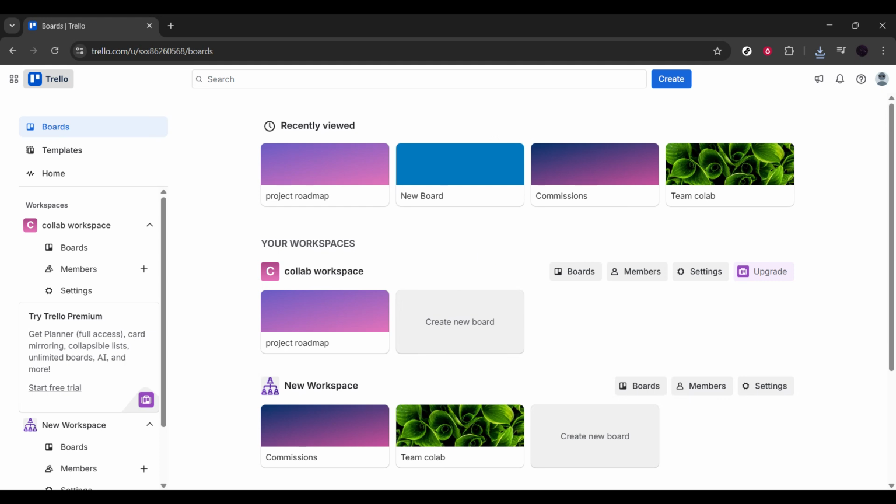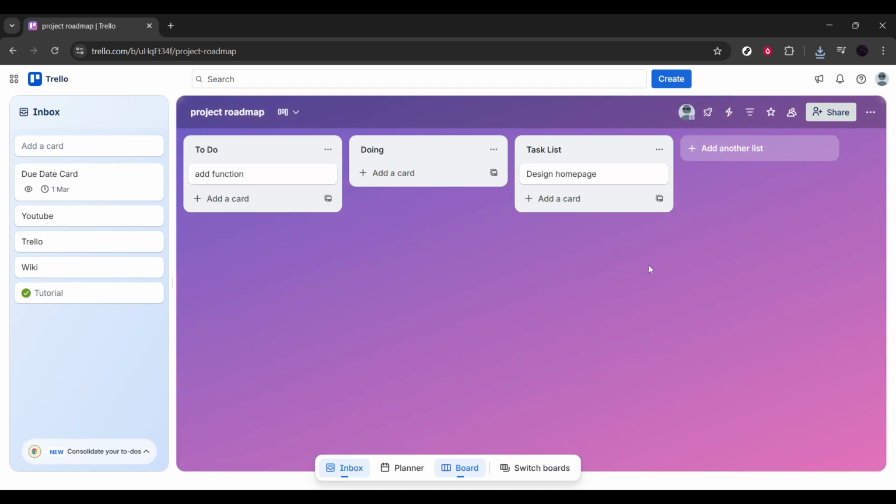Next, find the specific board that you want to make public. Click directly on that board to open it. Make sure you're selecting the correct board, especially if you manage multiple projects, because changing visibility settings will apply only to the board you currently have open.